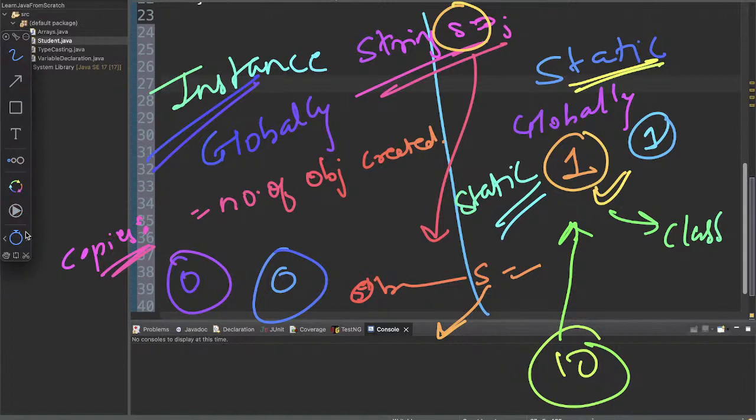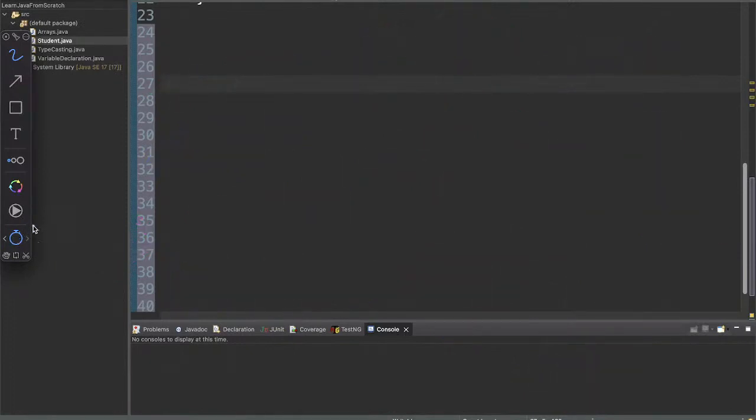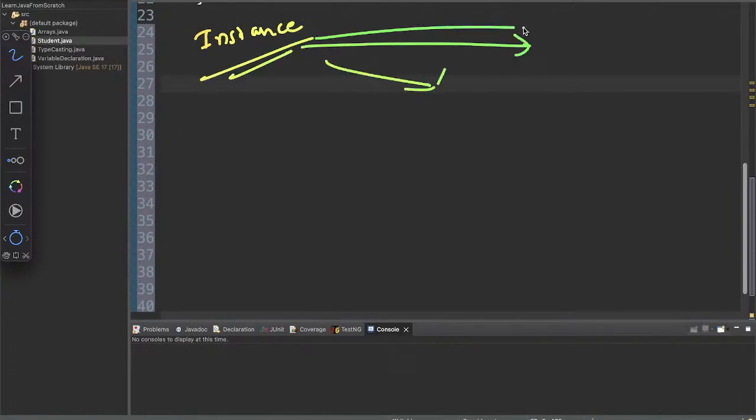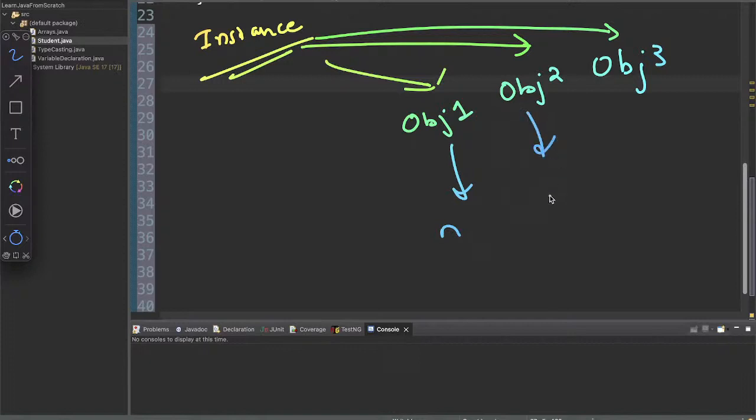Now the next question arises: if instance has a separate copy for separate objects, correct? Object 1, object 2 and object 3 have their own name. So yes, obviously this name variable should be of type instance. Agreed. Now your question will be, why do I need a static variable then, if it only has one copy and all of them will be sharing? If one changes it, it gets changed for the other two as well.